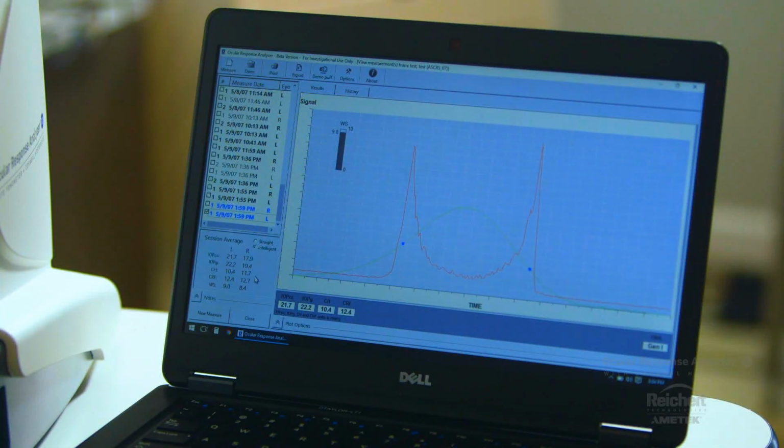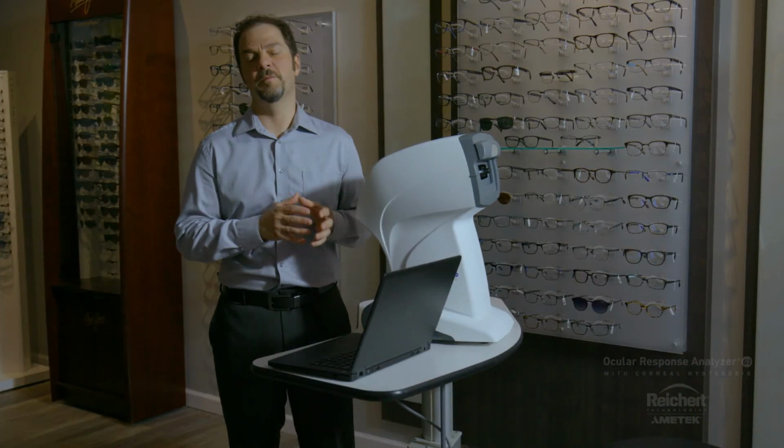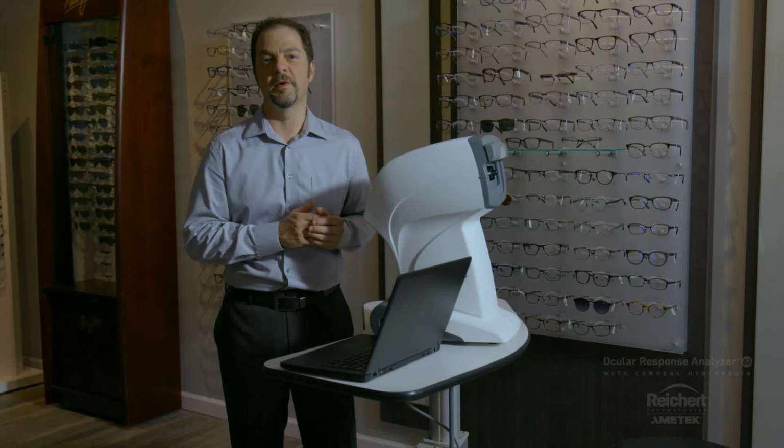So there's about 38 different parameters that you can export into a spreadsheet, and these parameters describe the shape change of the cornea in a lot more detail, and they may be very interesting to look at in particular corneal conditions or other instances. If you look in the literature, you'll find dozens of publications about these waveform parameters.